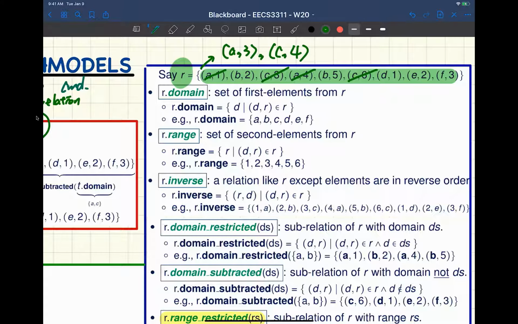You can think about overriding as a 2-step process. In the first step, you want to remove all the pairs whose domain values match the pairs you're trying to insert. And then in the second step, you put the new things in. So, 2 steps. Maybe what you're confused about is this.